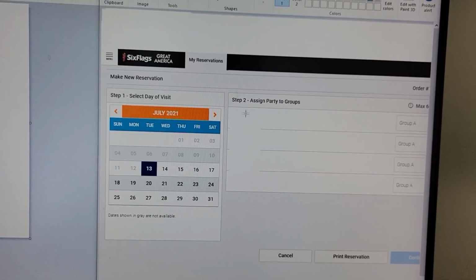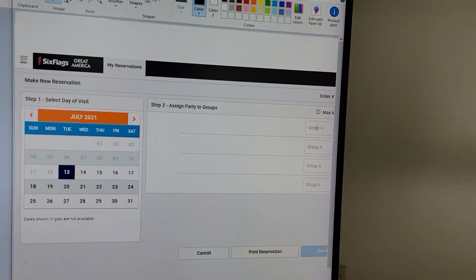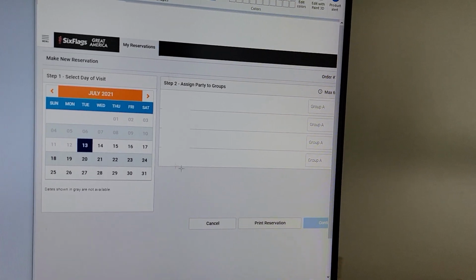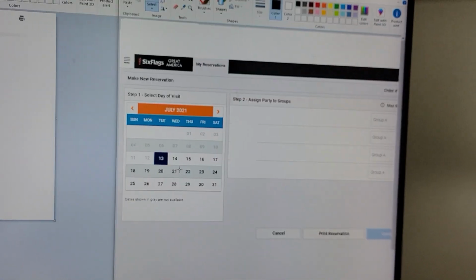But this is where the names of the people are. They have the Flash Pass, and you're going to put them in their groups. I usually just pick group A. It hasn't let me do anything more than that. And then when you select everything here, you're going to hit continue, and then it's going to give you a reservation.